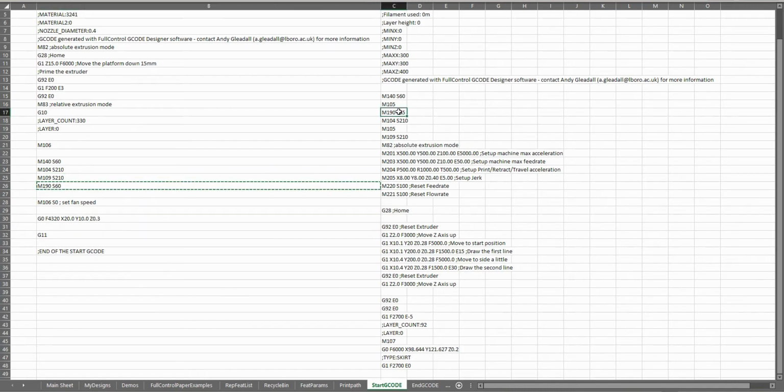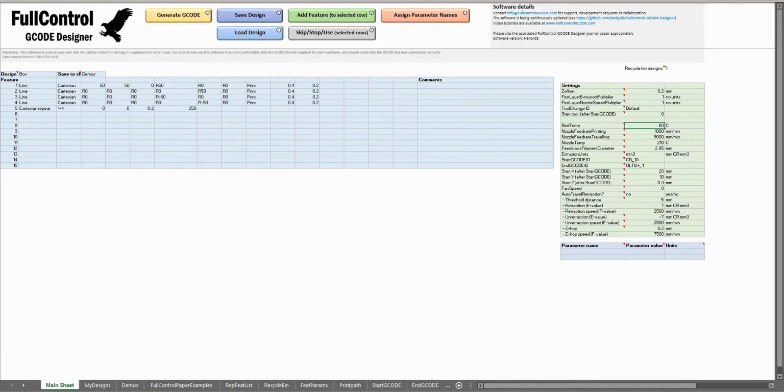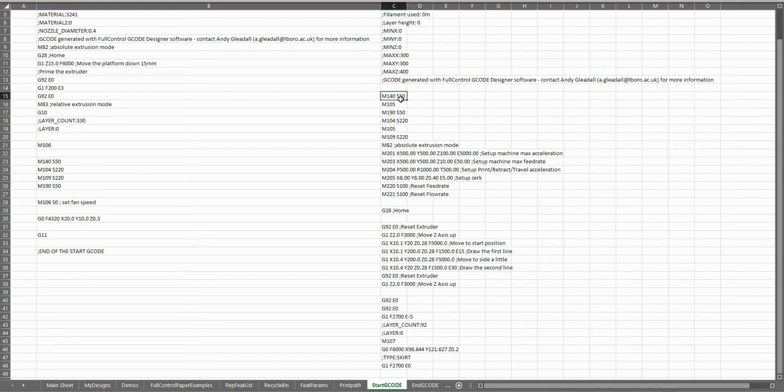M109, and M190. So that means these values are parametrically linked to the settings. If I change the bed temperature to 50 and the print temperature to 220, then in our start G-code, you can see these have updated correctly. After that, I'm going to leave these acceleration values as they are, and the jerk. These two lines are quite good to include to reset the feed rate and flow rate in case they've been overridden in previous G-code.